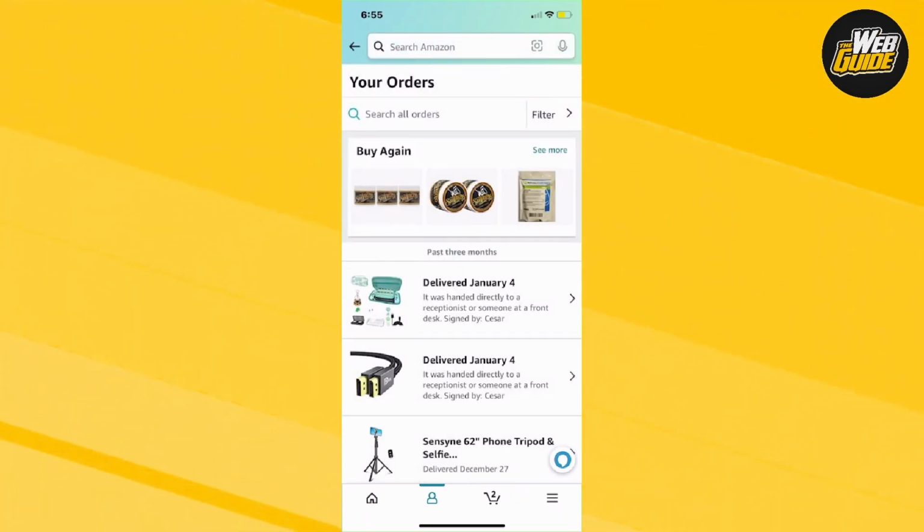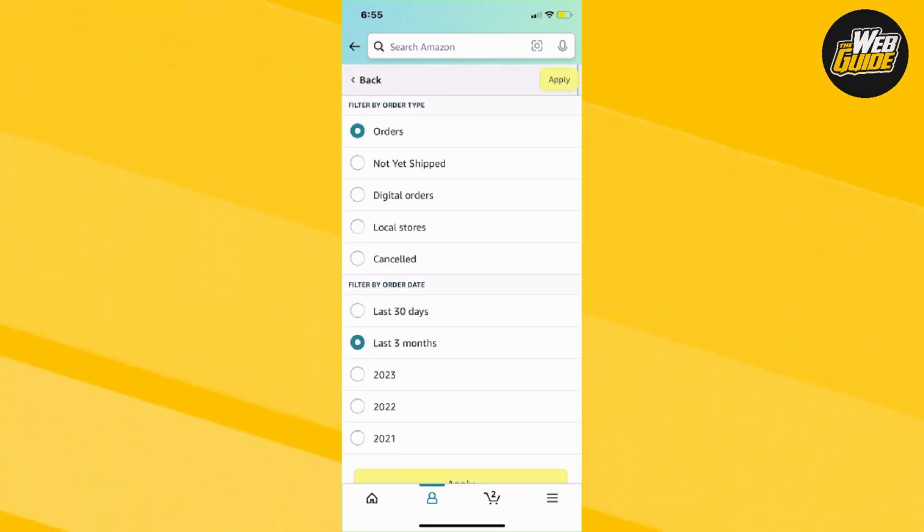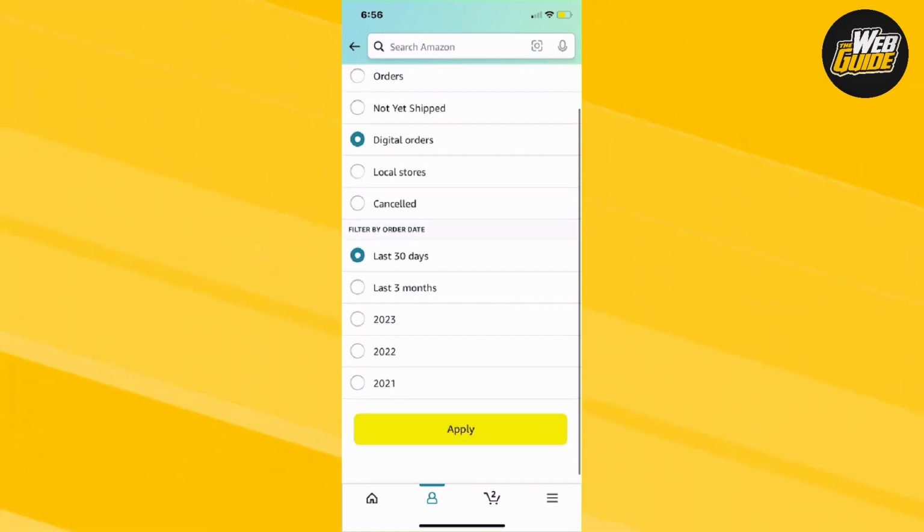Now, basically, all you're going to want to do is press the filter button right next to the search bar. So just go ahead and click that. Now, it's going to say right here, filter all your orders by order type. Now, you're going to want to select digital orders and you're going to want to filter by the order date. Now, let's say you ordered it in the last 30 days. Let's just go ahead and filter by the last 30 days.